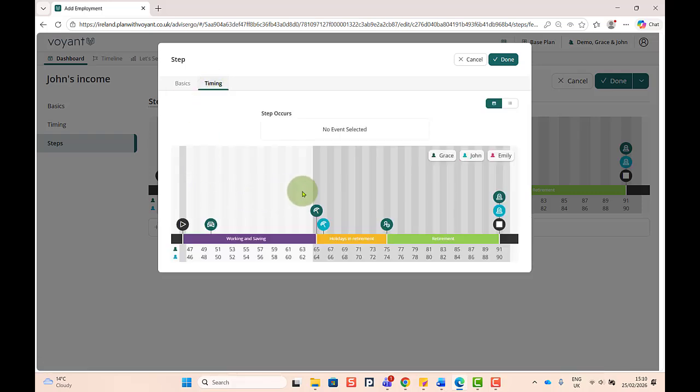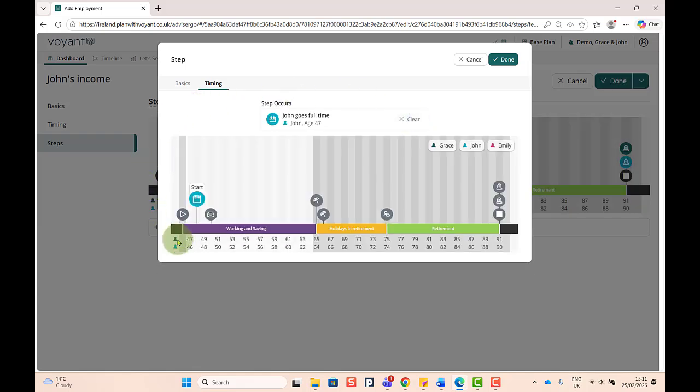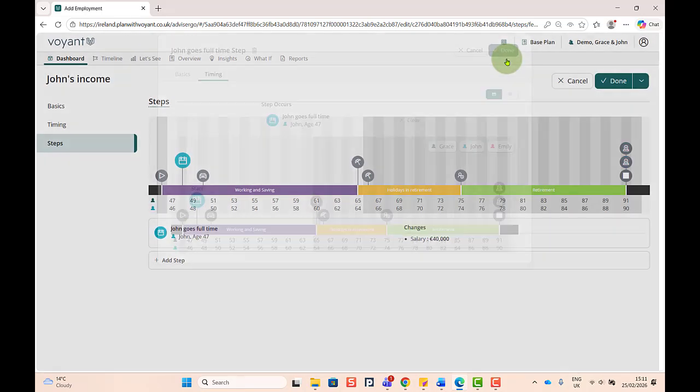You may have already created an event, but I haven't here, so I'm going to create an event on the fly to say where he's going to step up his income again, go back full time. So I'm just going to put my cursor in this grey space over here and double click. So he's going to go back when he is 47. So it takes me and helps me create a new event, and I'm going to call it John Goes Full Time. And then I want to set as step timing. So that's what I've done. I am going to step up his income at this point here. So now I'm going to click done.